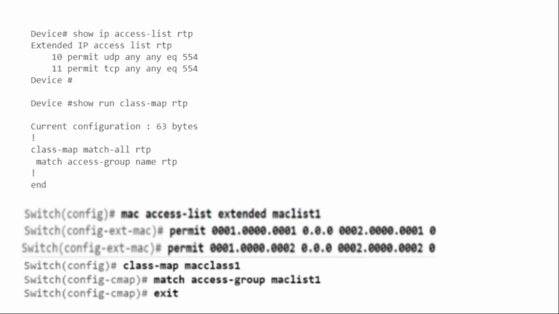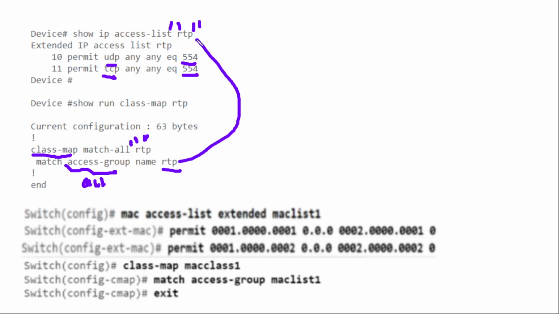Now, this is another example. This is a more complex access list. This is named RTP, that includes all the UDP and TCP traffic destined to port 554. And this is the class map that is named RTP. It is going to match the access list that has the name RTP. So all this traffic with these characteristics will be distinguished or classified as class map RTP.